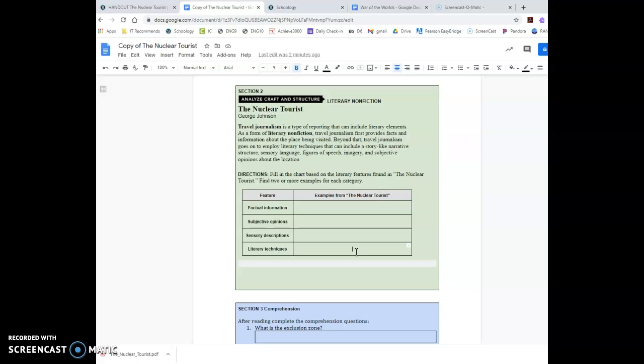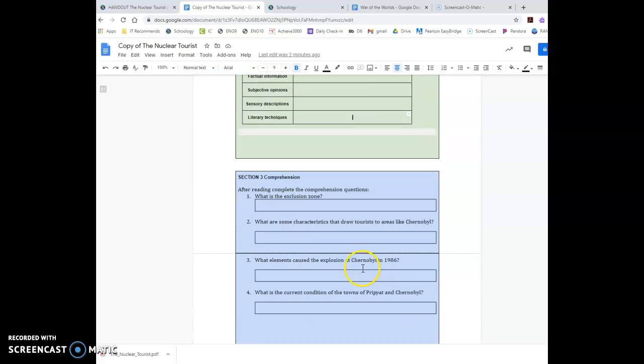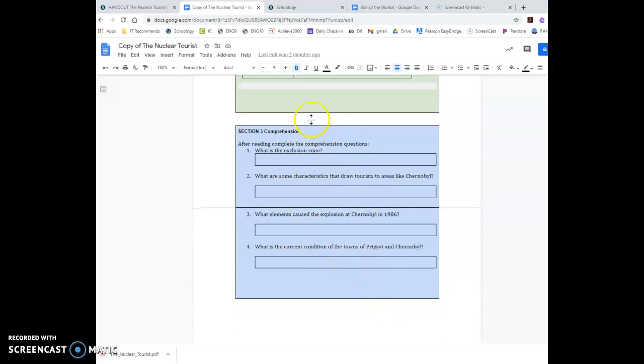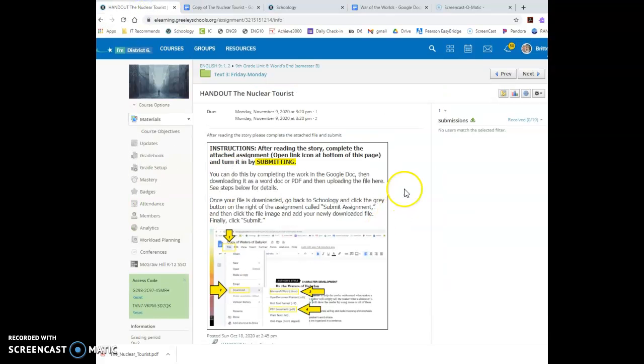Do they use personification in this text where you give an object human-like characteristics? Like saying the wind snuck into my house last night, making it cold, right? Wind doesn't sneak, wind blows, but giving it a human-like quality is personification. So literary techniques. And then lastly, you guys know comprehension. This is the one you do as you read the text. So that's how the handout works.